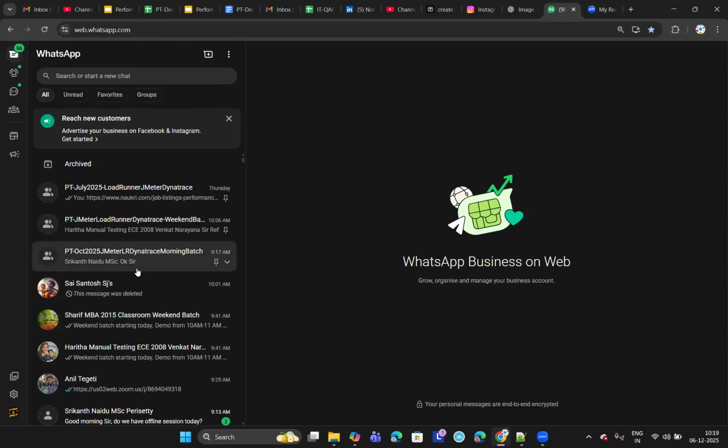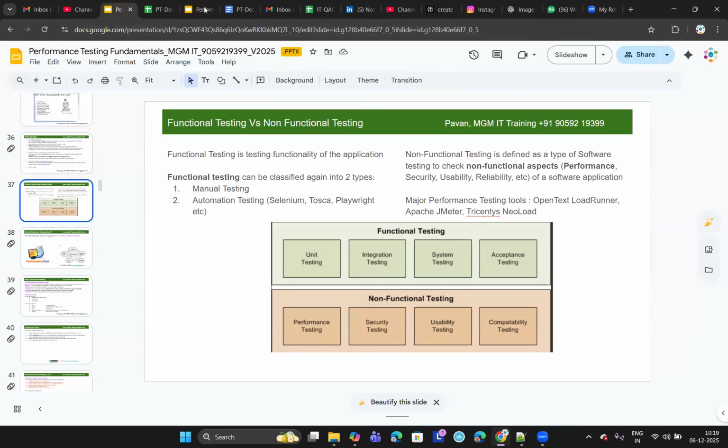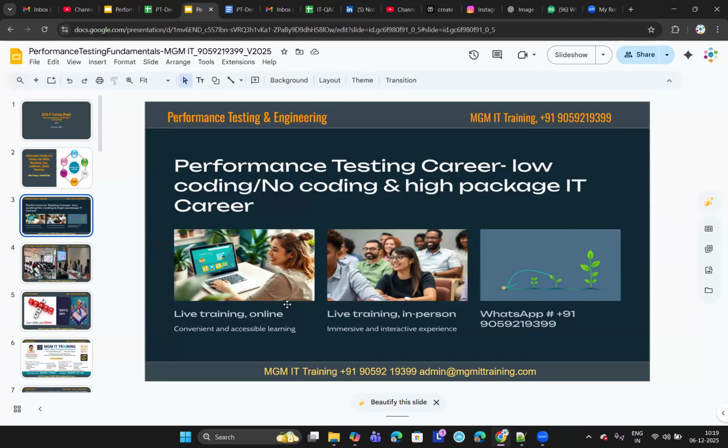So for every batch, we maintain a WhatsApp group like this. Referral openings will be shared in those WhatsApp groups only. And we are offering both online and offline training.